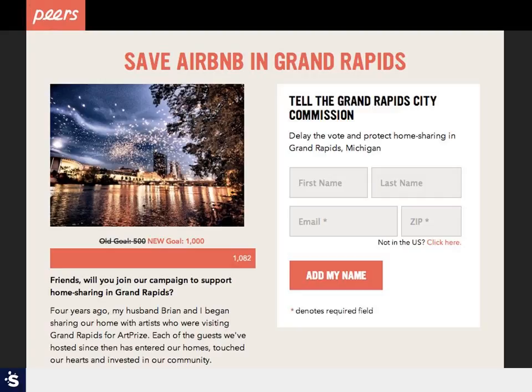And they were only targeting people who were actually living in Michigan. So it was a pretty small group of people, and their goal for this campaign was initially to get 500 signatures, and later to increase it to 1,000 signatures.